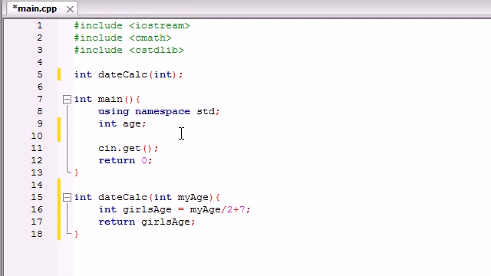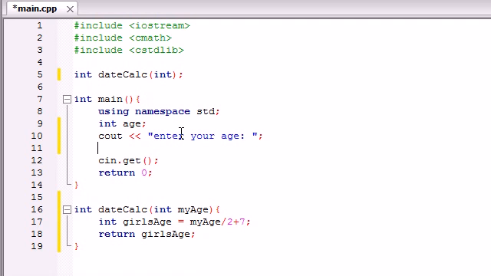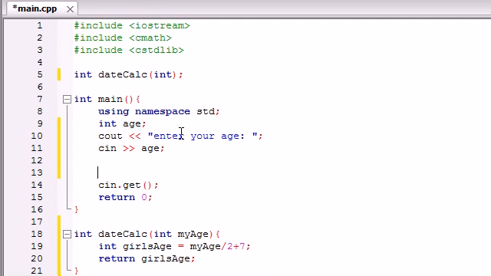And now let's give them a little prompt on the screen. Cout, enter your age, end it with a semicolon, and now we need to give them a way to enter their age and set it equal to the variable age. So cin, remember that, age. Now whenever they type a number on the screen and press enter, whatever number they type is going to be equal to the variable age. So let's tighten that up. There we go. That looks nice to me.